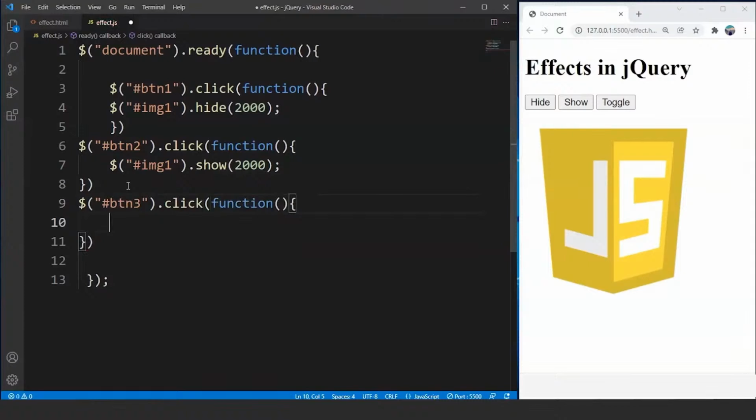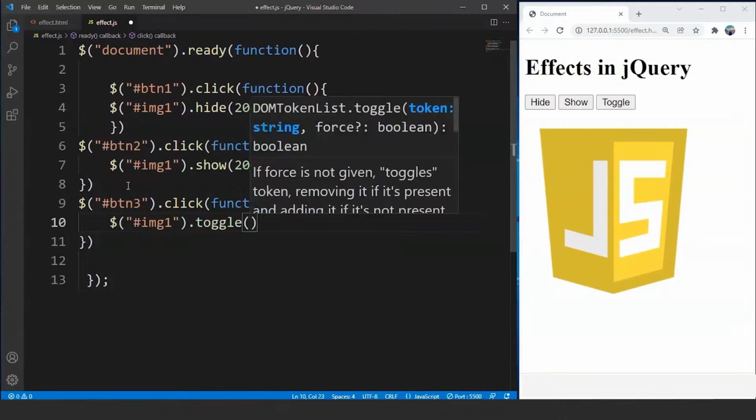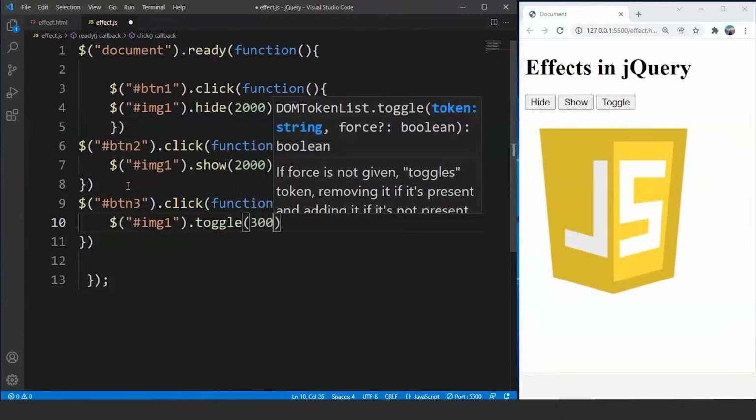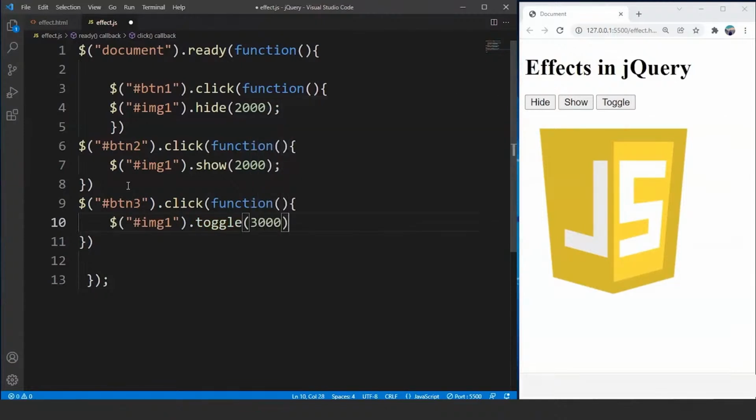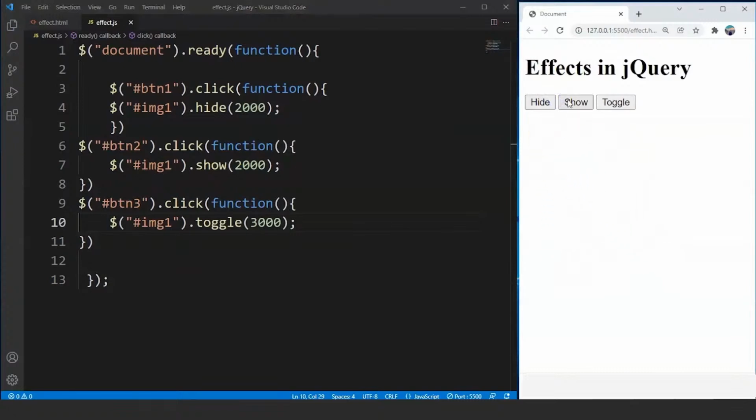Now inside the body of this function, we'll again access the image. So we'll write here #img1. Then we'll write here .toggle. Fine. Let's change the timing here. Let's say we want this to take 3 seconds on using the toggle button. Now save this program, click on the hide and show button, and you can see they are taking 2 seconds to complete the task, right?